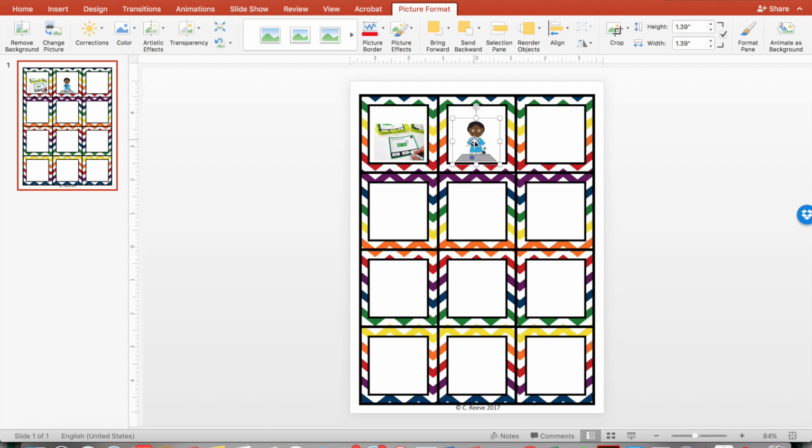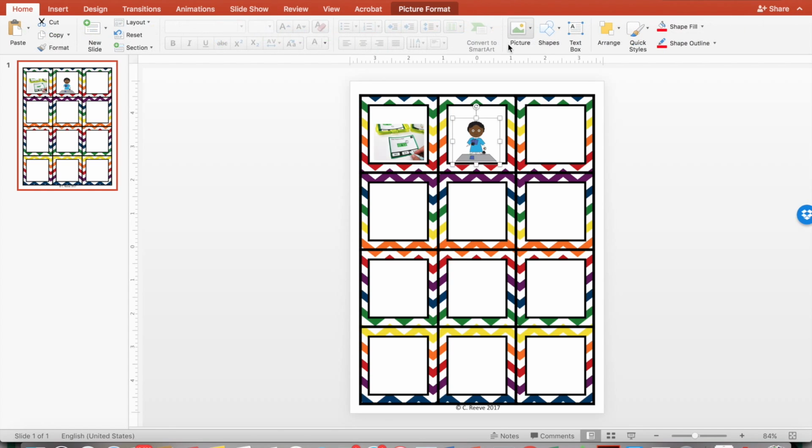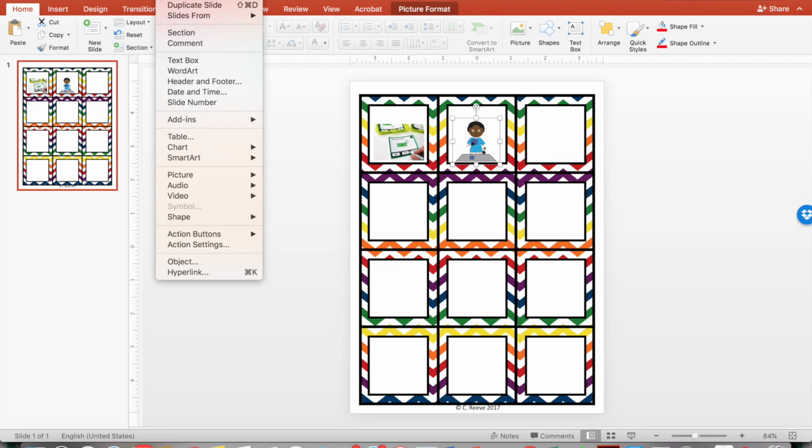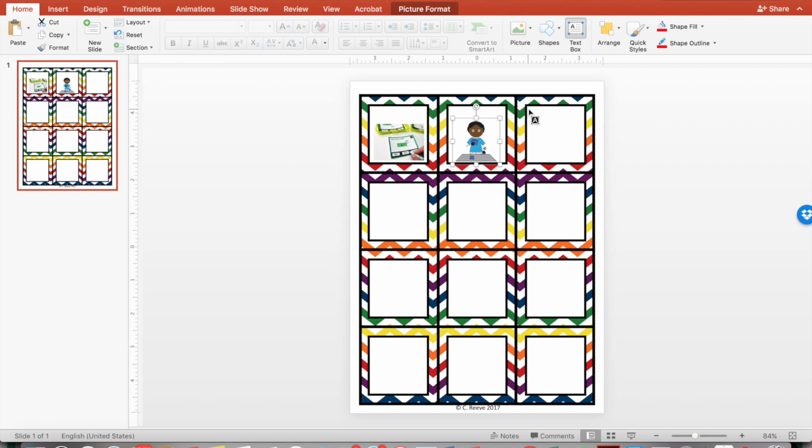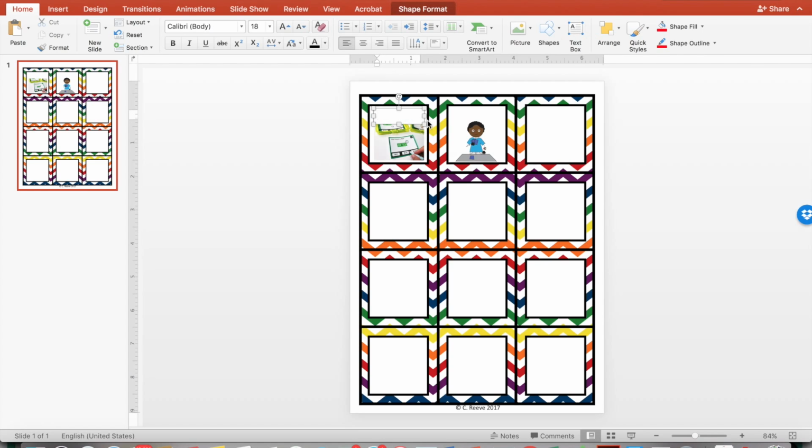So then I need to add text. And all I have to do for that is go back to my home menu and go to text box. I can also do Insert, text box. I just happen to use this folder. So I then draw where I want the text, which is right above the picture.